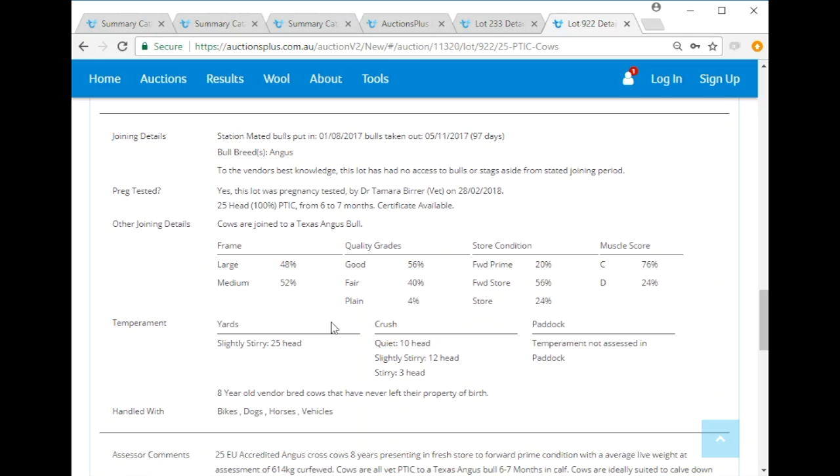Again, we are looking at a lot of females, so there is information around their joining status. This lot has been station mated to an Angus bull. The lot has been pregnancy tested in calf, 100%. Further information around frame, quality and condition is provided by the assessor, as well as temperament. Temperament has been assessed in the yards and the crush, and sometimes the temperament is also assessed in the paddock.